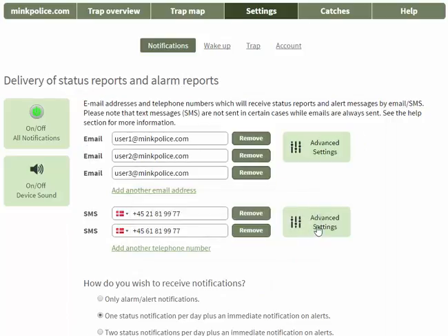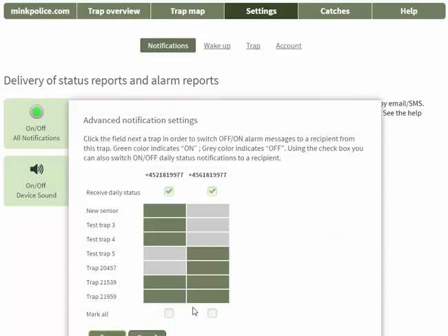I do the same thing for SMS, just the other way around. Let's say these users want to receive alarm messages, but they don't want to receive daily status notifications. So I untick these 2 boxes. Now they will receive alarm messages because they're all green, and they will not receive daily status notifications because they are unticked. I click save.